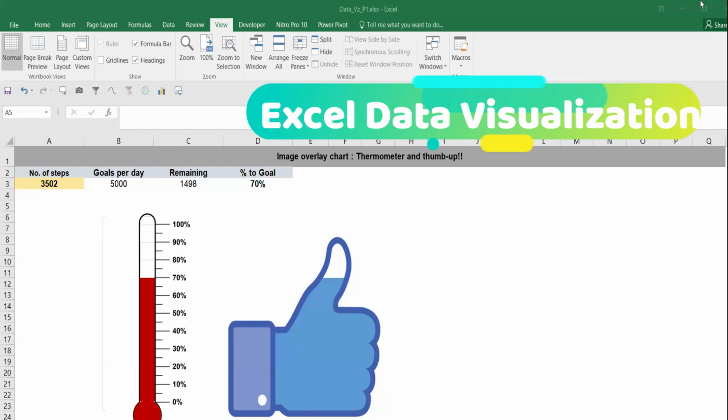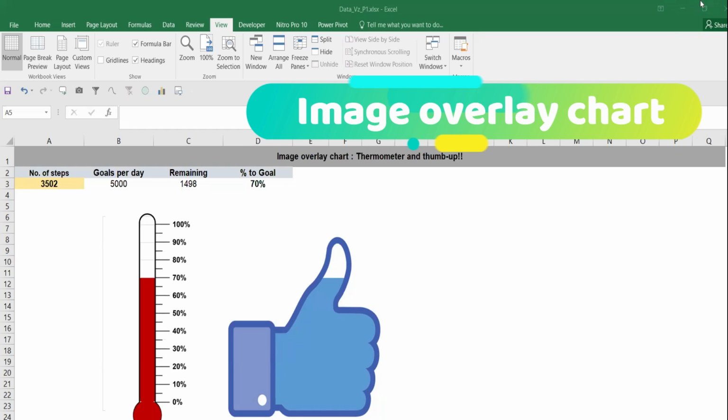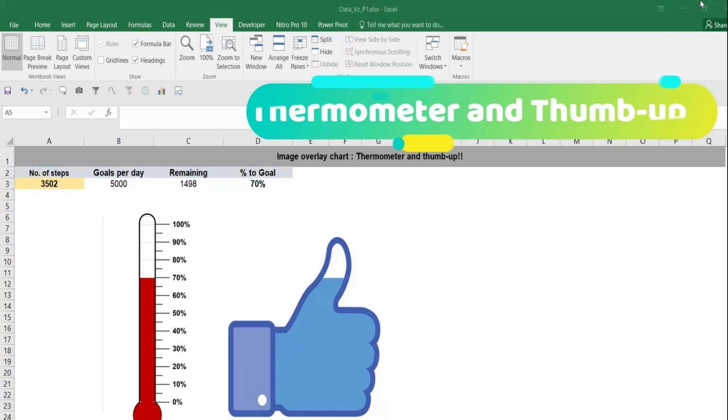Follow-up discussion on data visualization. We're going to learn image overlay chart. We're going to create two charts called thermometer and thumbs up. We're going to take the images and then link it to a chart.